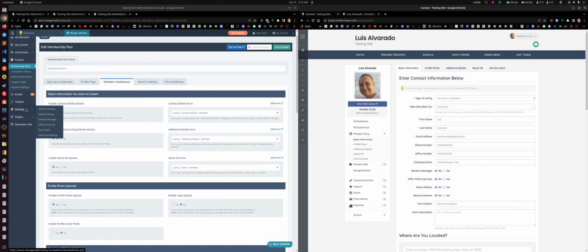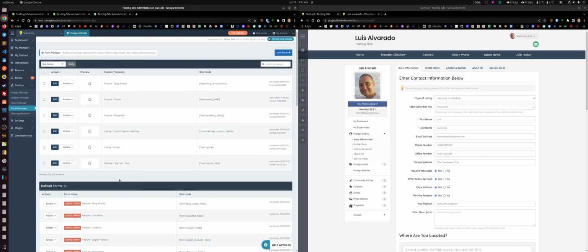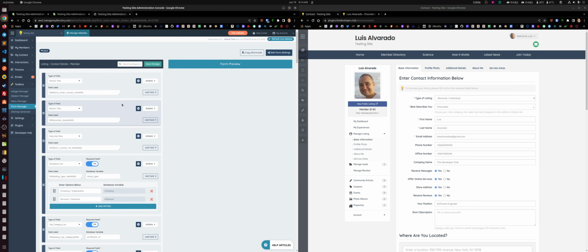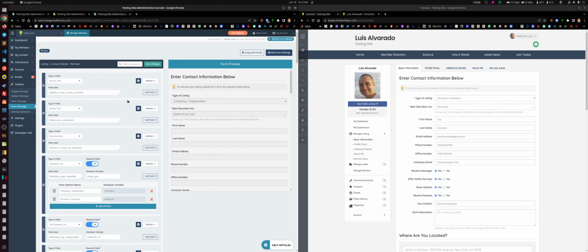Now we're going to edit the actual form. We've got the toolbox, form manager, and some people could have, I don't know, 20, 30 custom forms. In this particular case, we already know that this is the one I've assigned to this membership level. So let's go to edit there. And one of the questions in the bin directories group was, how do we edit the labels? How do we change that?